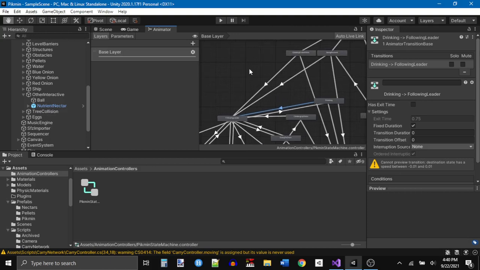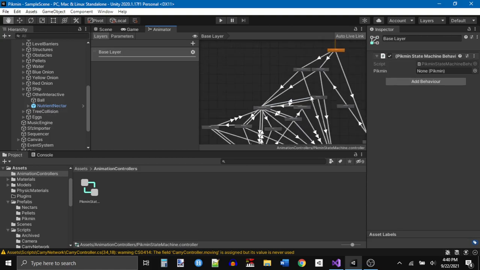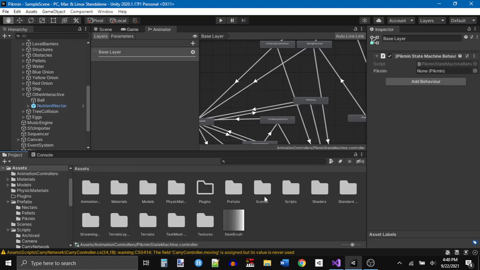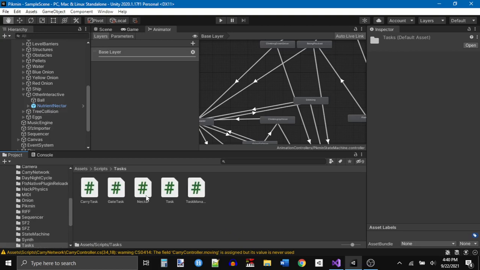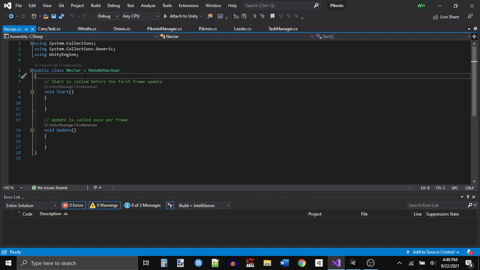So now, all I have to do is actually start using this state machine. It's already in use, but I need to use this new state. And I'm going to do that with the script I have just created just before this recording. Where did I put it? I think I put it in tasks. That would be the Nectar script, which I already have open, right?